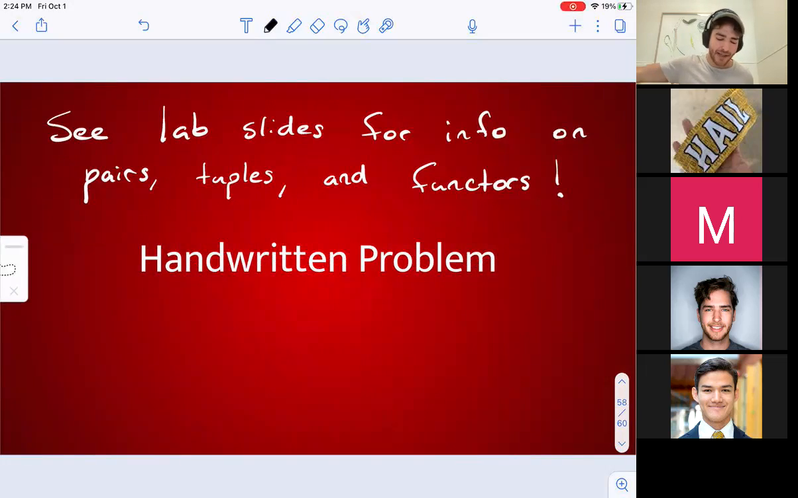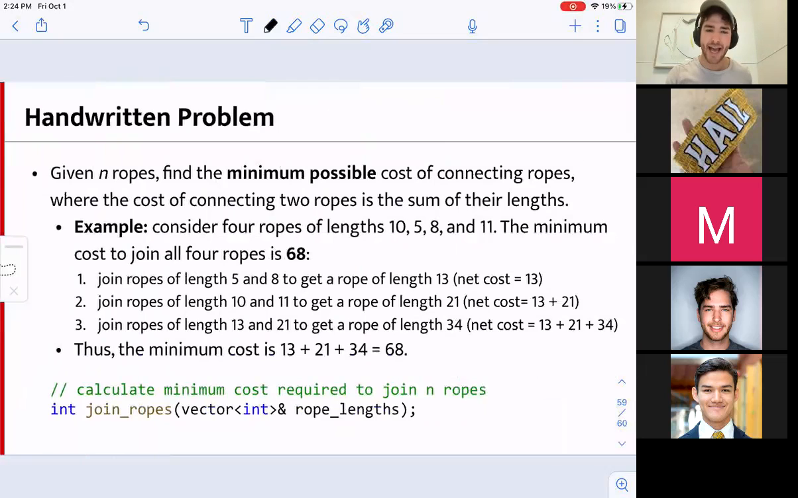As I said earlier, see the lab slides for info on pairs or tuples or functors. And then quickly, the handwritten problem this week. Given n ropes, you want to find the minimum cost of connecting these ropes into one. For example, the cost of connecting 2 ropes is the sum of their lengths. So as an example, let's say that you have these 4 lengths, and this represents 4 different ropes, and we want to connect them all to one rope.